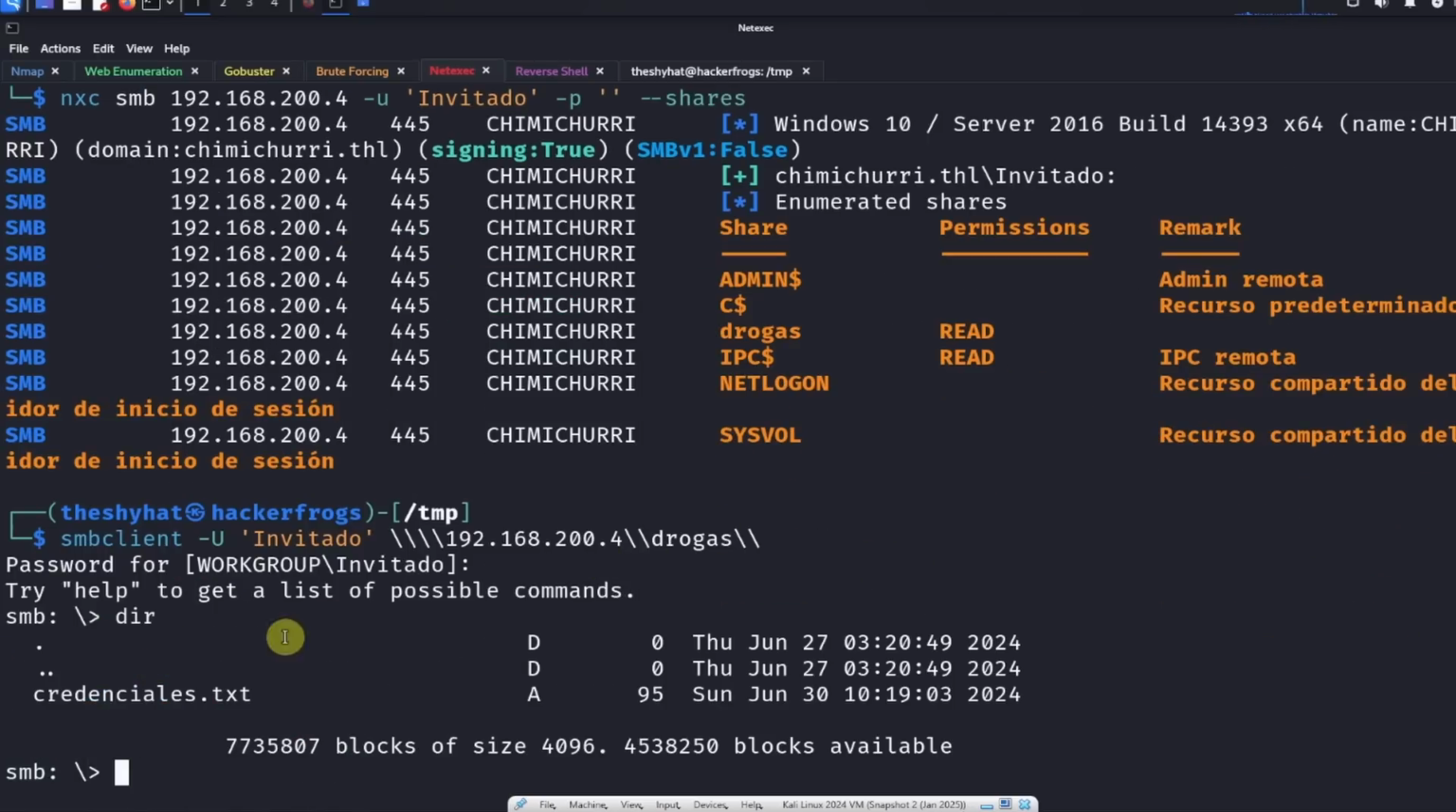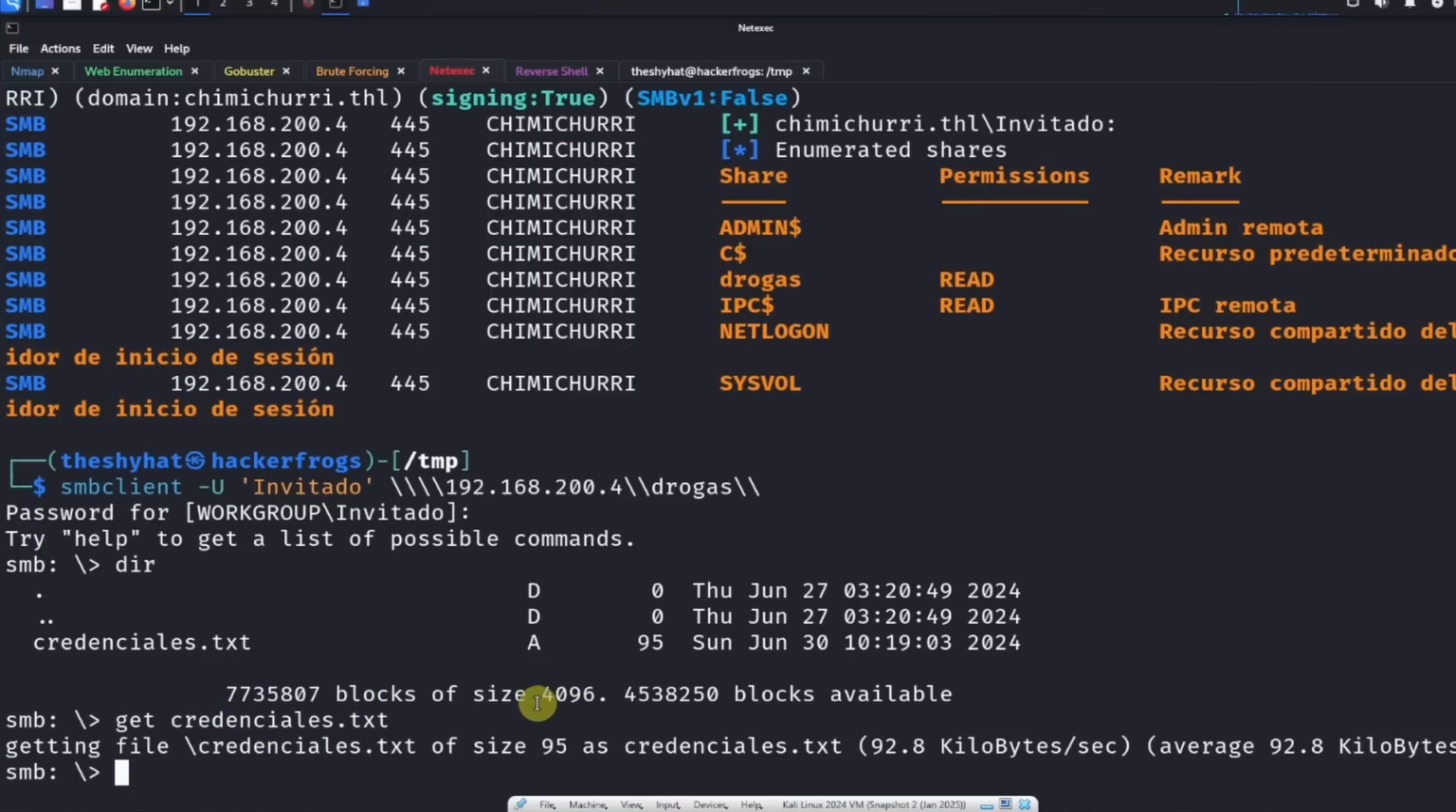And we see there is this file in the file share called credentiales.txt. I think this means credentials. I could be wrong, but we're going to download this file. So in smbclient, we can use the get command to download the file. Get credentiales.txt. And we've downloaded that file. After that, there's no other files in this file share, so we're just going to exit.